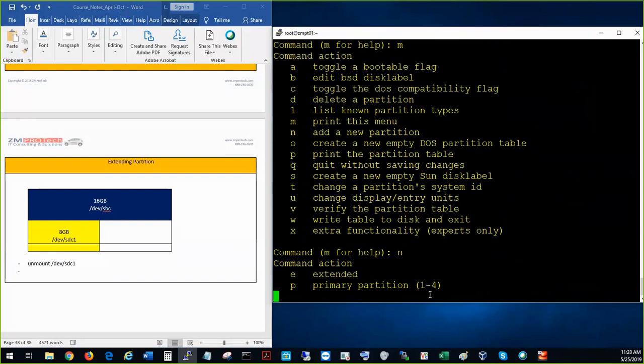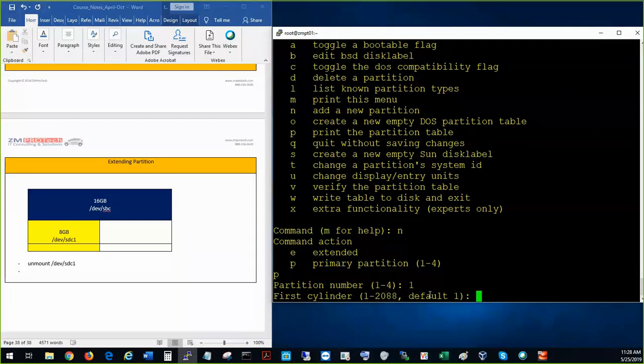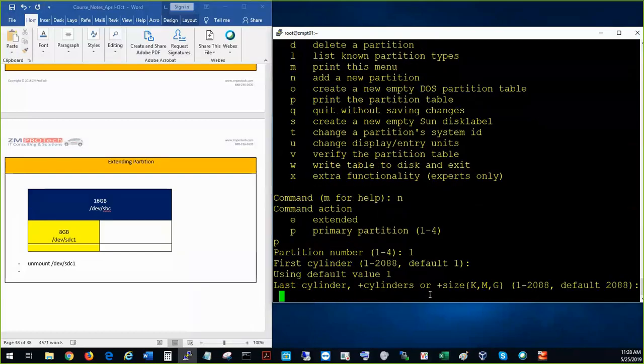And then I'm going to create primary, P, enter. The partition number is 1. It's asking me what the default cylinders are, so I'm going to just hit enter here. Now I'm going to extend this size to 12 GB. Let me just type 12G, I think. Did I type GB last time? That's why I messed up, I suppose.